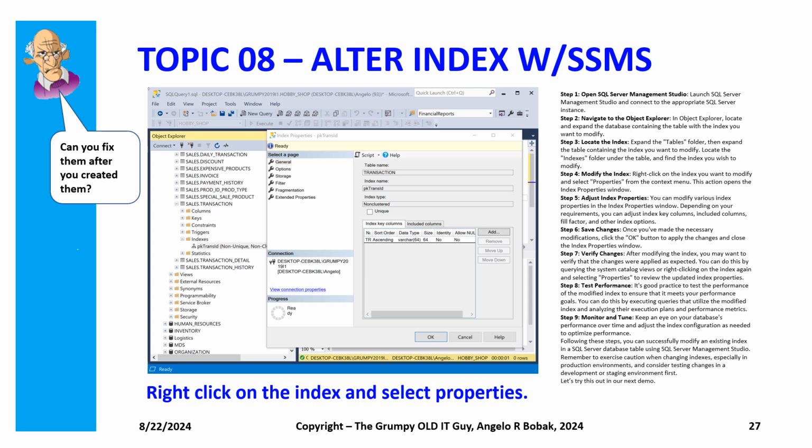To modify an existing index in a SQL Server database table using SQL Server Management Studio, SSMS, you can follow these general steps. Step 1. Open SQL Server Management Studio. Launch SQL Server Management Studio and connect to the appropriate SQL Server instance. Step 2. Navigate to the Object Explorer. In Object Explorer, locate and expand the database containing the table with the index you want to modify. Step 3. Locate the index, expand the tables folder, then expand the table containing the index you want to modify. Locate the indexes folder under the table and find the index you wish to modify.